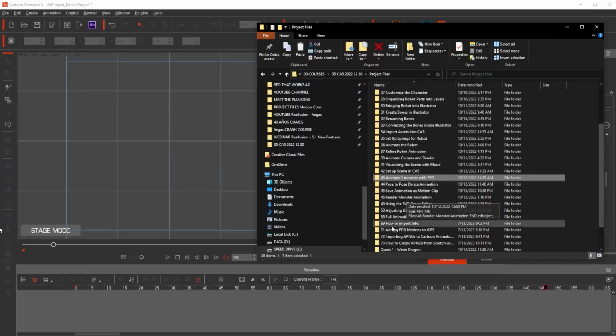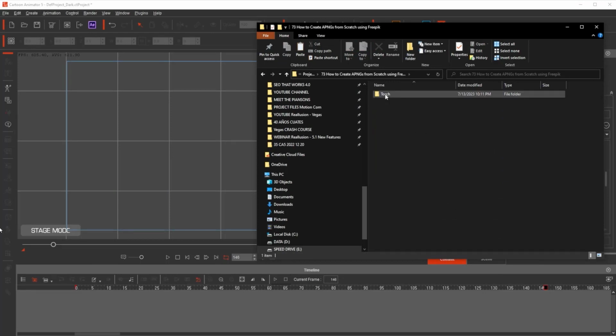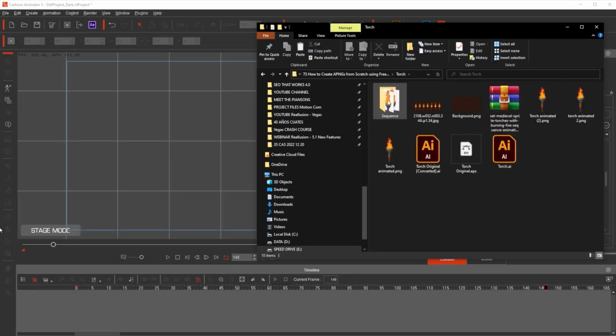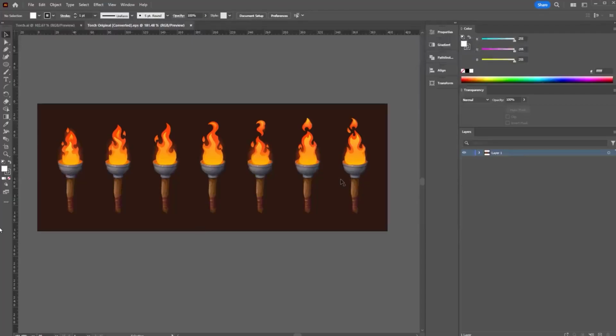If you want to follow along, open the folder 73, and inside you will find a folder that says torch. Inside you will see the original file that you get when you download from Freepik. I'm going to open the original. This is what you get, the original. And then what we want to do is to get all of those together.